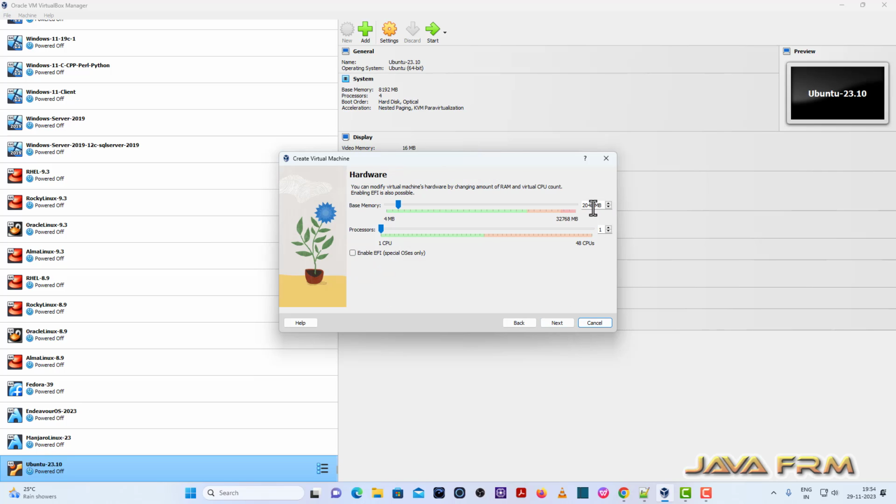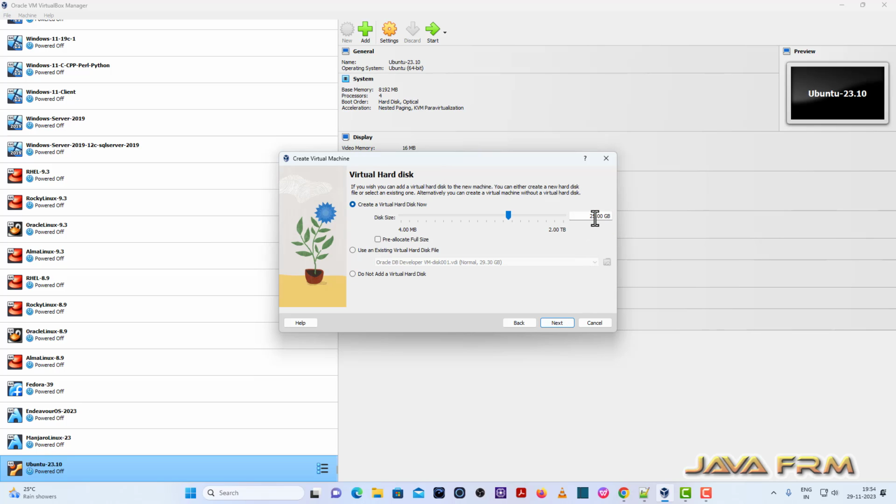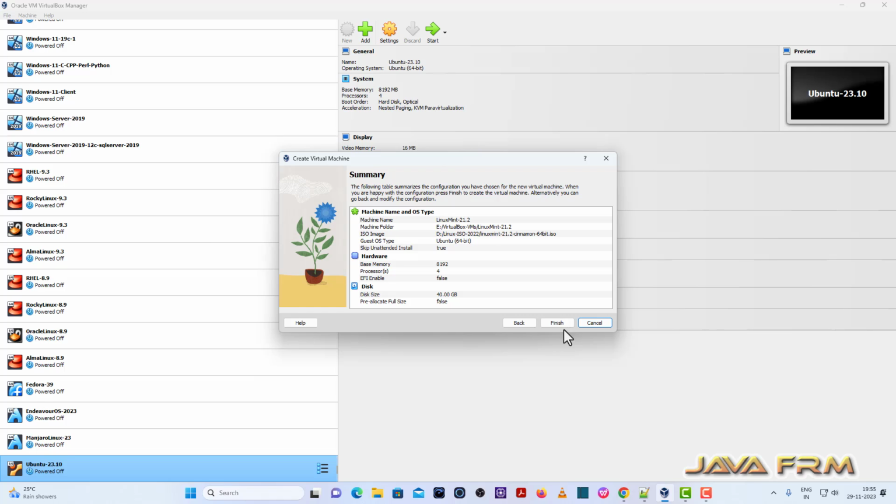Next I am providing 8 GB RAM and 4 CPU cores. Next I am going to allocate a dynamically allocated virtual hard disk size of 40 GB. Finish it.